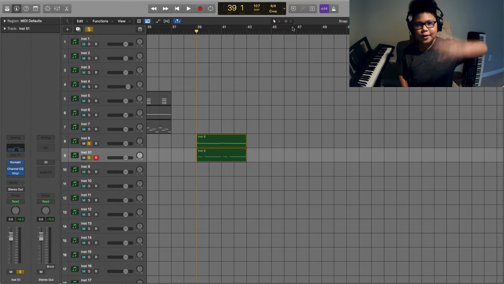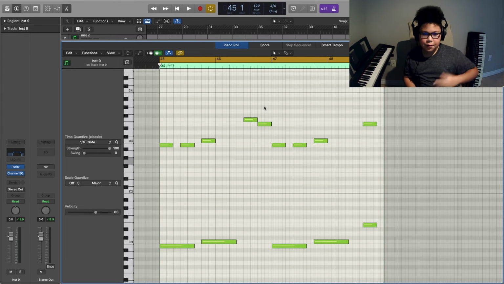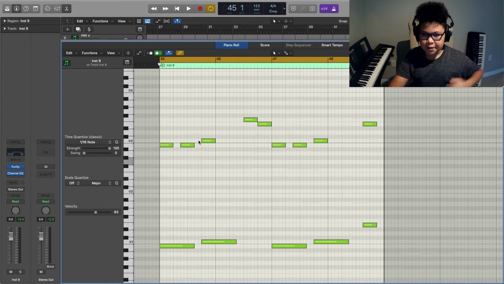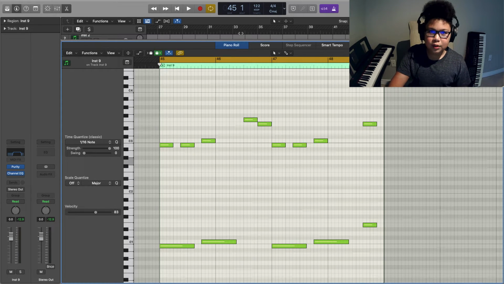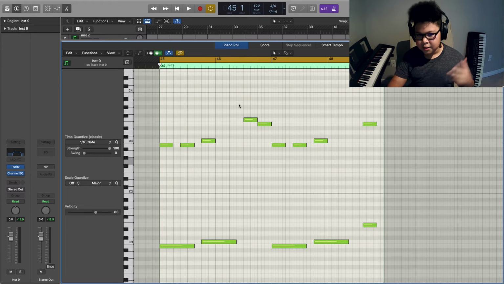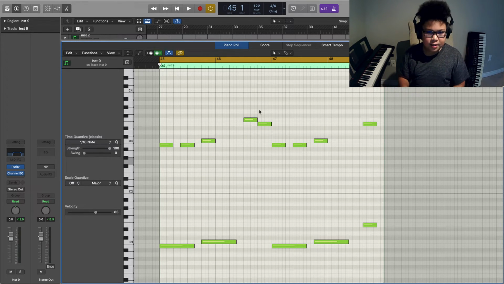Loop 4, done. So for the last loop, I just want a very simple melody. So what I did, I set the tempo to 122, just a nice bouncy melody, and I just laid this melody. It's just a very simple melody. We're in the A minor scale.